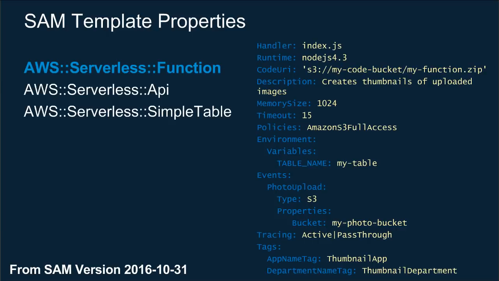Let's talk a little bit deeper about these SAM templates and the properties that exist for them. We see here a little bit more of what's possible to define inside of a serverless function. Again, we've already covered the handler, the runtime, a description, memory size, timeouts, policies, key pairs for environments, the event mapping, the ability to enable things like X-ray via the tracing directive, as well as tags that would get applied to the Lambda function as part of this.